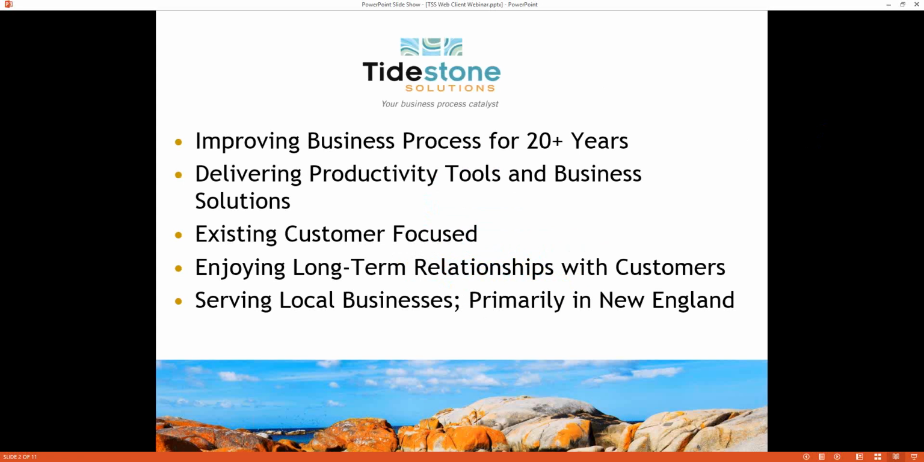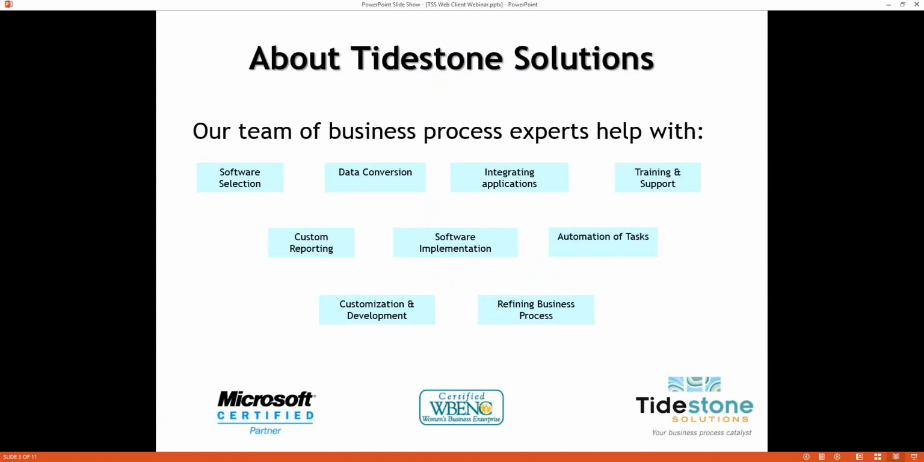Tidestone's been improving business process for the last 20 years, delivering products, tools, and business solutions. We're existing customer focused and enjoy a long-term relationship with those customers. We serve mostly local businesses, primarily in the New England area, but we do stretch a little further than that. Our team can help you with software selection, data conversion, integrating applications, training and support, customer reporting, software implementation, automation of tasks, customization and development, and refining business process. Pretty much, we can help you with anything you really need.